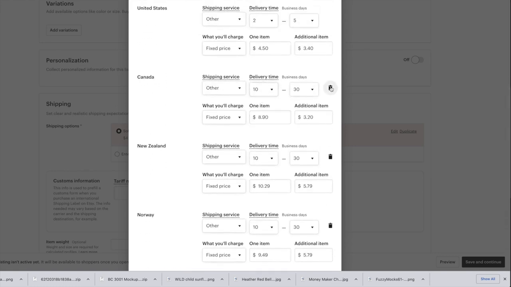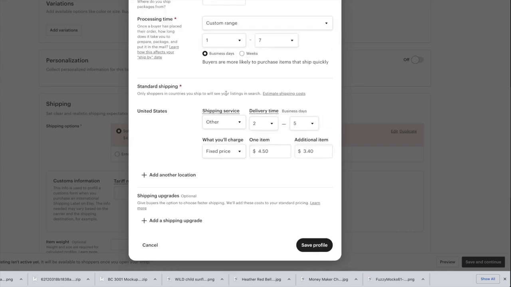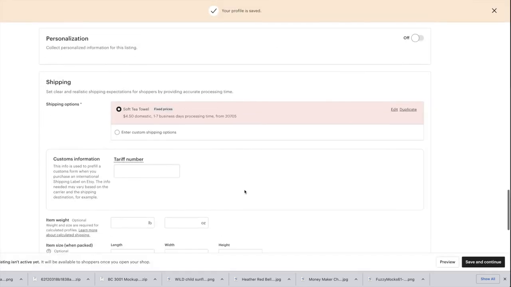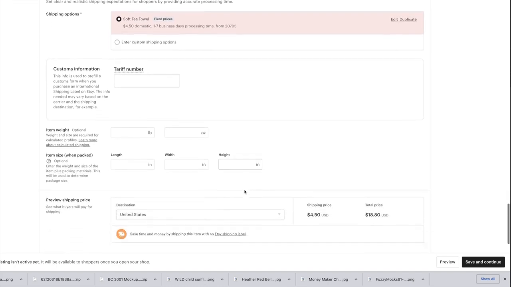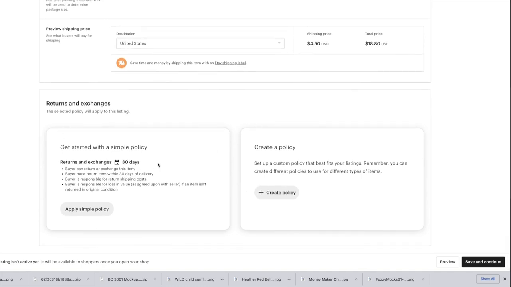So I am actually going to remove these so that I'm only shipping to the US. Save that profile. And lastly, I wanted to show you this returns and exchanges area. So this is a simple starter policy which says the buyer can return or exchange the item, must return within 30 days, responsible for return shipping costs and any kind of loss in value. You can apply that policy or you can create a new one.